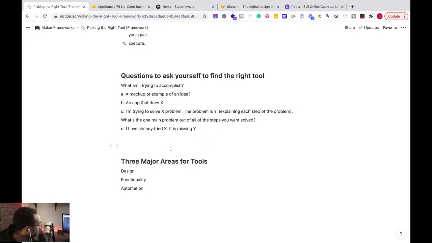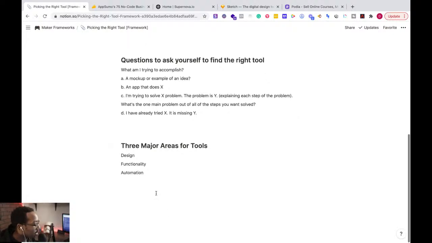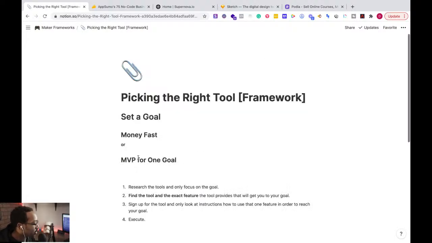Now, for no-code tools, it's going to be broken down into three main components: design, functionality, or automation. There are some other factors, but for the most part, it's going to be in these three categories. Are you doing this for design purposes, functionality, or automation for a business or service that you're trying to render?